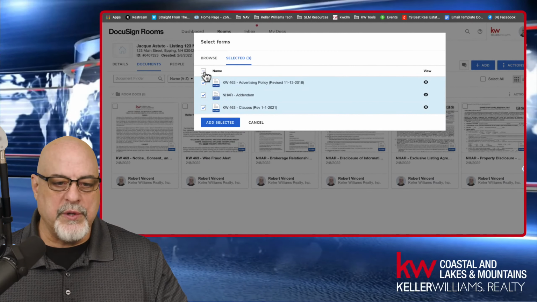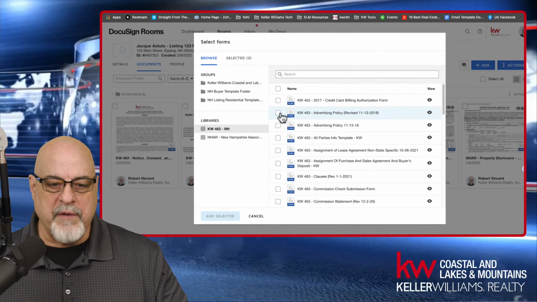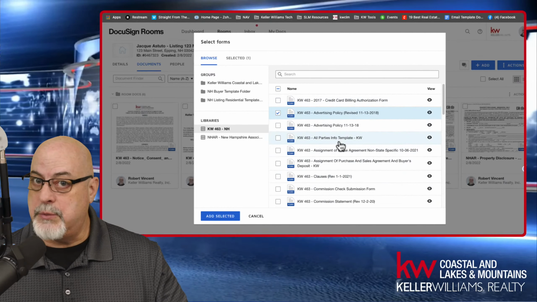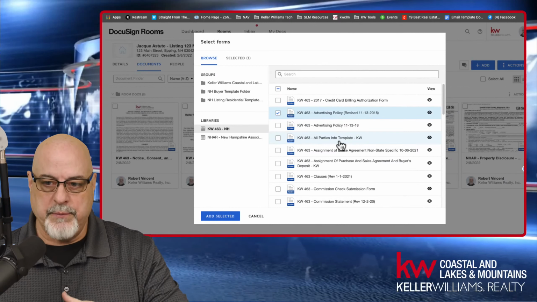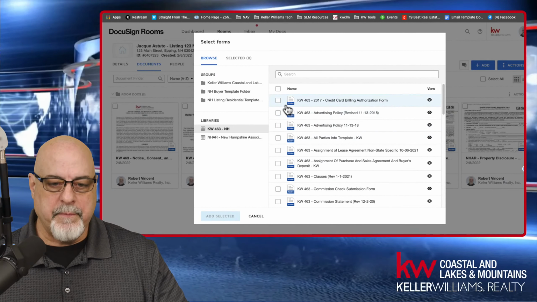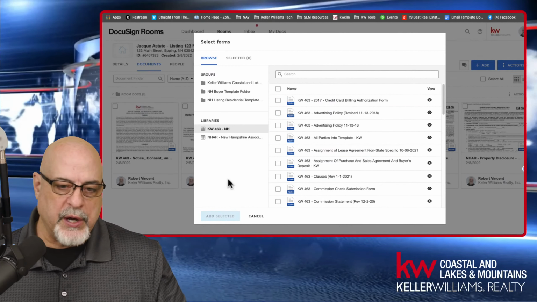And the reason I show you this, you guys, is because I see a lot of people go in here, they'll grab one form, and then they'll click the add selected, and the dialog box is going to disappear. And then they've got to go back in here to get the next 5 forms. So save yourself some time, select all the forms you need at one time, and then bring them in all at once. So let's talk about those forms.